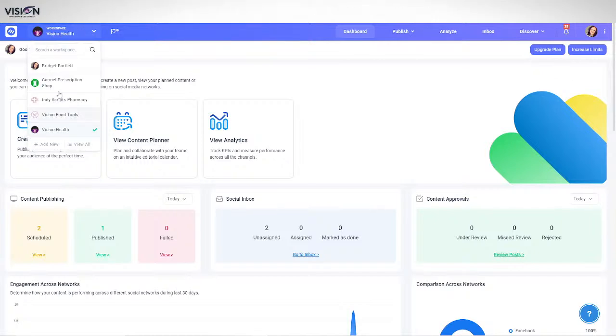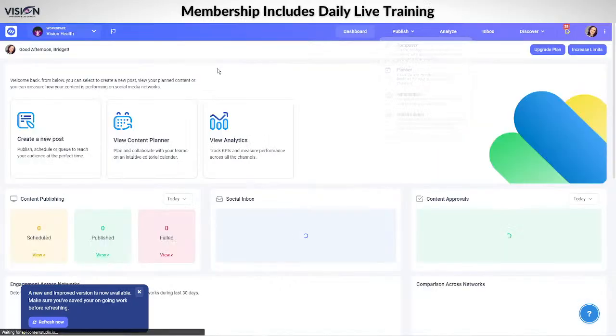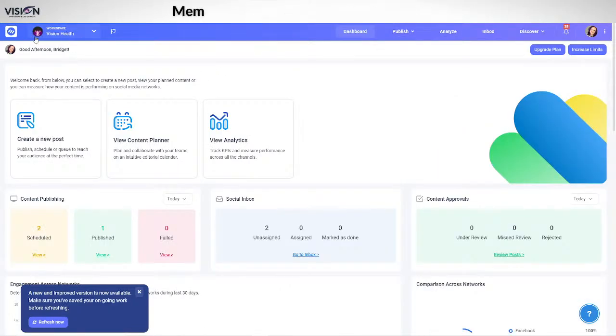Up here, you'll see that there's a workspace. All right. Now I have some clients here and I have some additional brands that I use. And what I've done is I've created a workspace for all of the brands. Okay. So I have my own, I have this client and this client and this one and this one. Okay. And I separate them because it has different content in there. All right. So right now I'm in the workspace of Vision Health.